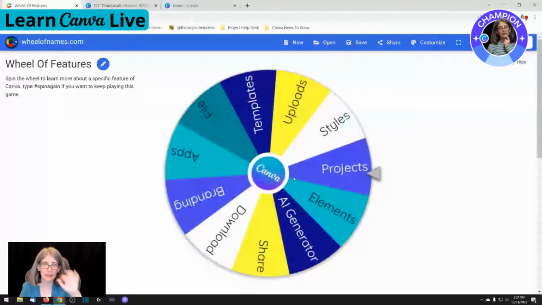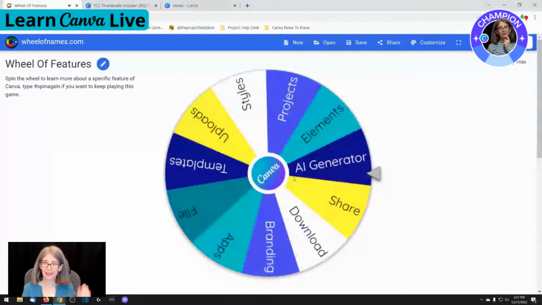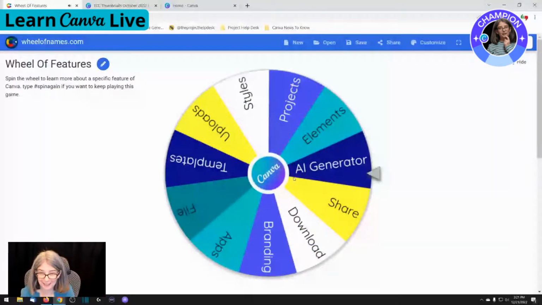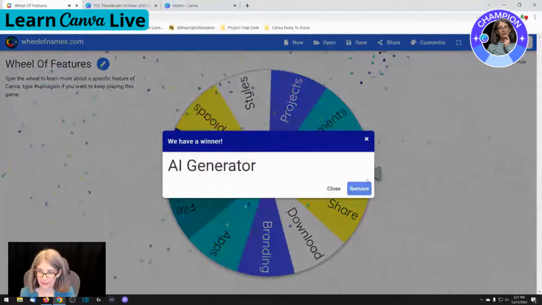Make sure you let me know in the comments or in the chat if you can hear me okay. AI generator. I can't believe it chose that. That's awesome. All right. So yeah, I can relate this to YouTube two different ways. And I'm going to close it.